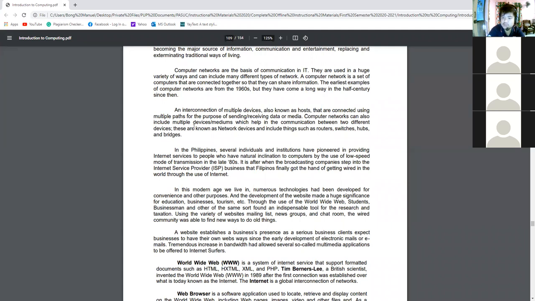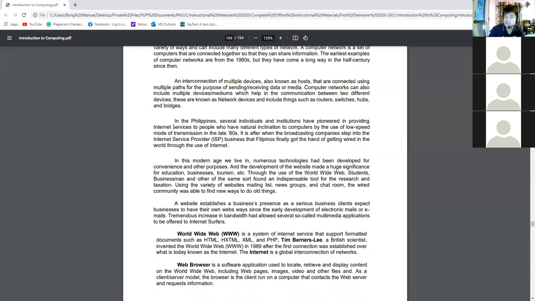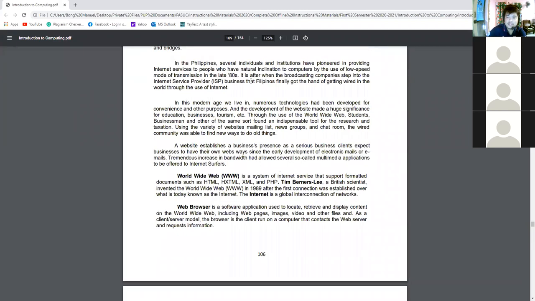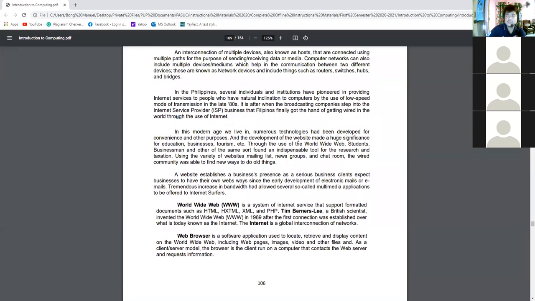In the Philippines, several individuals and institutions have pioneered in providing ISP or internet services to the people. ISP is internet service provider, internet services to people who have natural inclination to computers by the use of low speed mode of transmission in the late 80s. Ayan, it's after when broadcasting companies stepped into the internet service provider or ISP business that Filipinos finally got the hand of getting wired in true world through the use of internet. Ayan. So nung nag-umpisa nang pumasok yung mga ISP, medyo nagkaroon na tayo ng speed when it comes to internet. But still, isa pa rin tayo sa pinakamabagal na internet connection dito sa Asia.